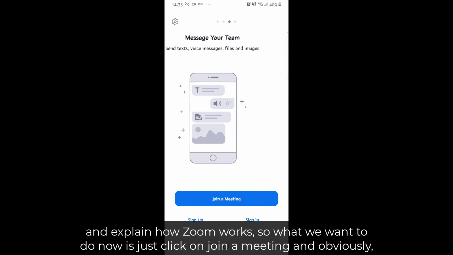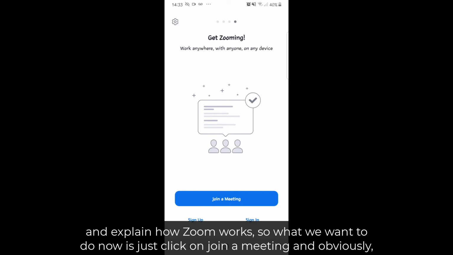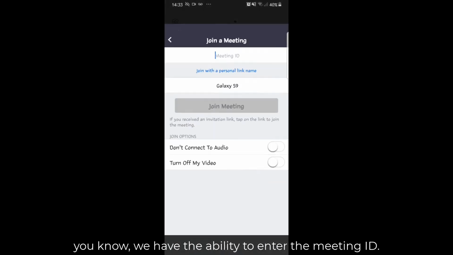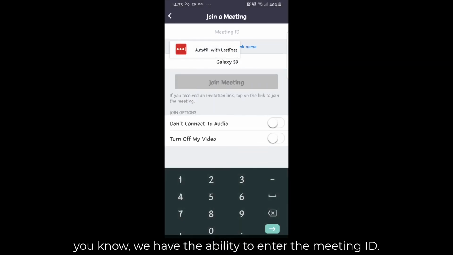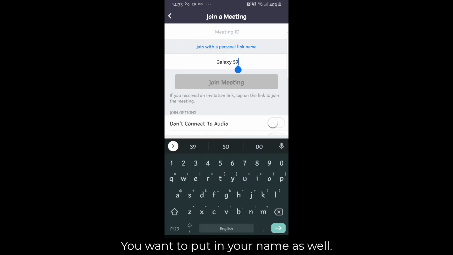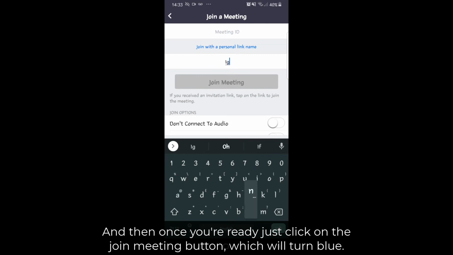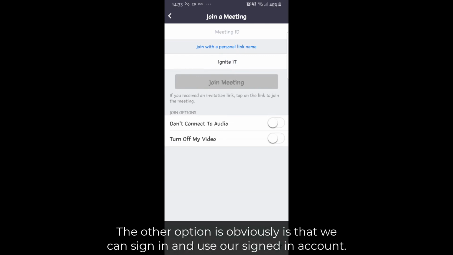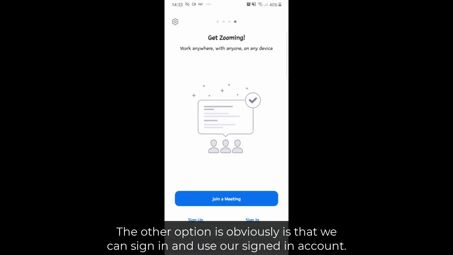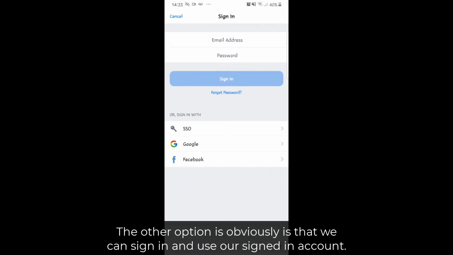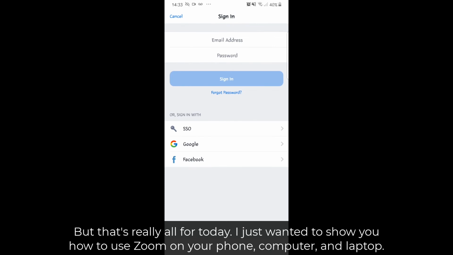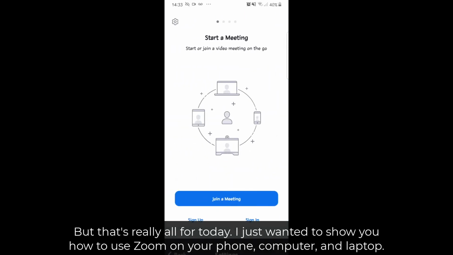So what we want to do now is just click on join a meeting, and obviously we have the ability to enter the meeting ID. You want to put in your name as well, and then once you're ready, just click on the join meeting button, which will turn blue. The other option obviously is that we can sign in and use our signed in account, but that's really all for today. I just wanted to show you how to use Zoom on your phone, computer and laptop.